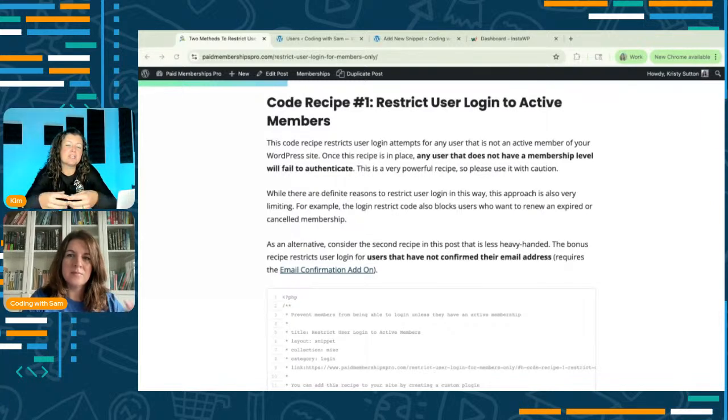So I think this recipe is particularly useful when you have like a corporate intranet or a site that you're really manually adding members to and removing them from when they no longer have that engagement with you. You don't want to restrict people's ability to renew if their membership lapsed, for sure. So this is that extra protection.